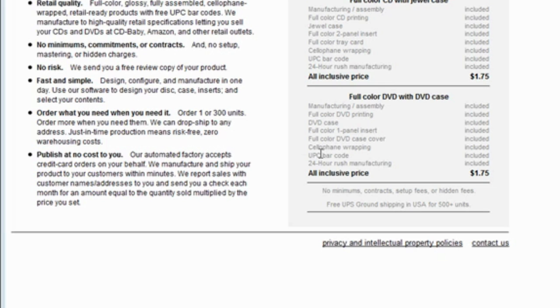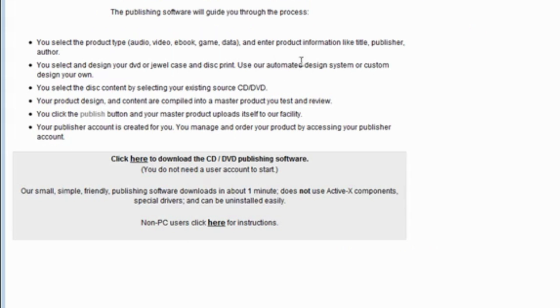Now what you need to do is set up your account, and to do that, first thing you need to do is go to new customers, and then all you do is you download their software that you use to design. So just click here to download the CD DVD publishing software. Once you get it downloaded, go ahead and install it.